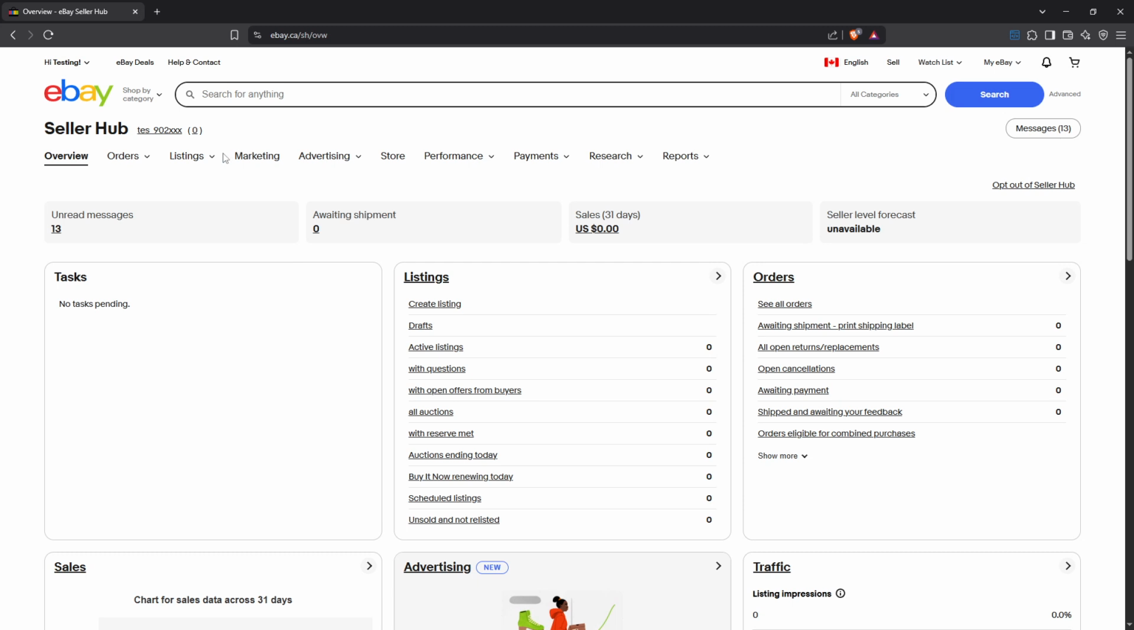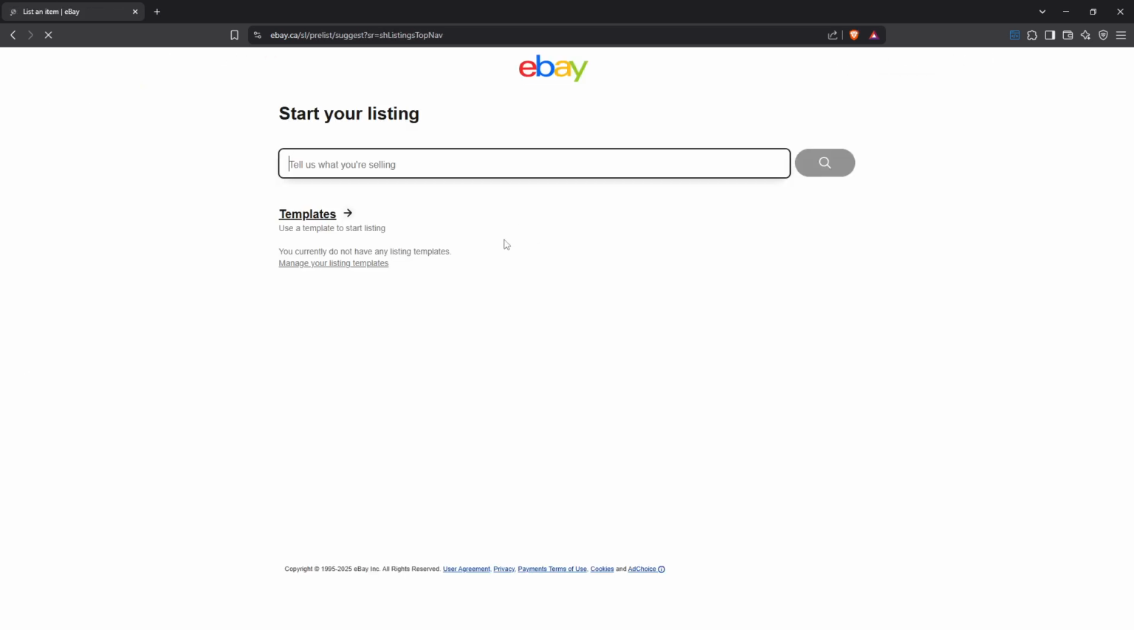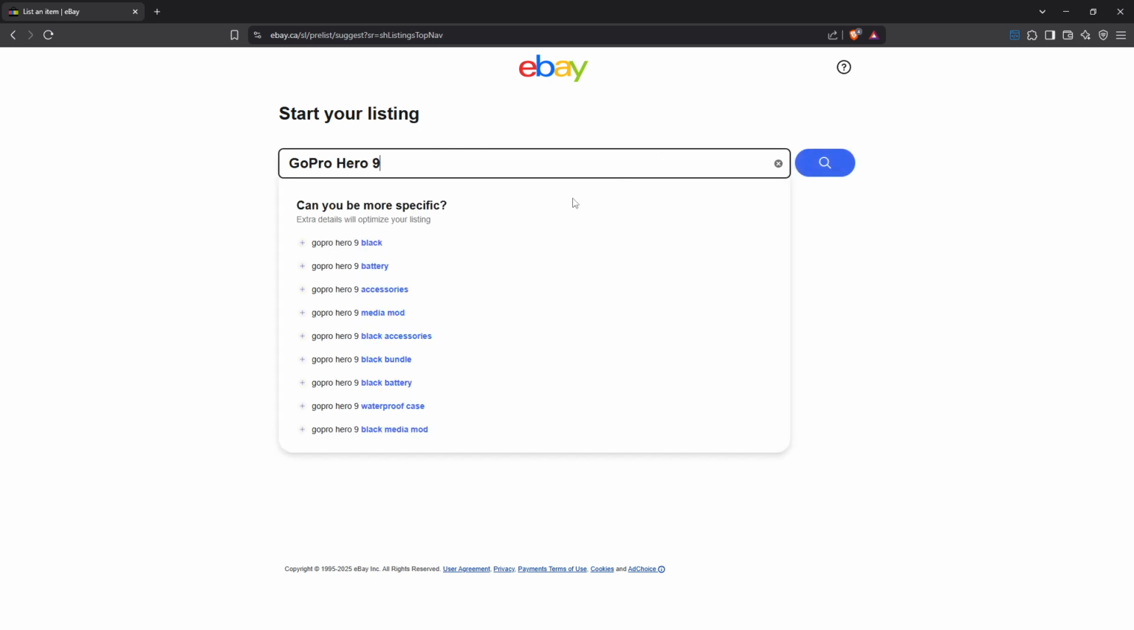On the seller's dashboard, you'll find a tab labeled Listings. Click this tab and look for the option that says Create Listing. This is where your journey to listing your item begins. Now think about the item you're planning to sell. Type a clear description of it in the space provided. For instance, if you're selling a GoPro Hero 9, just type that in.